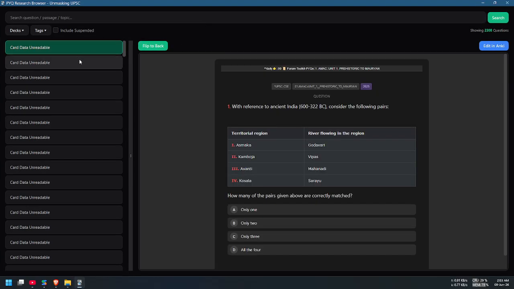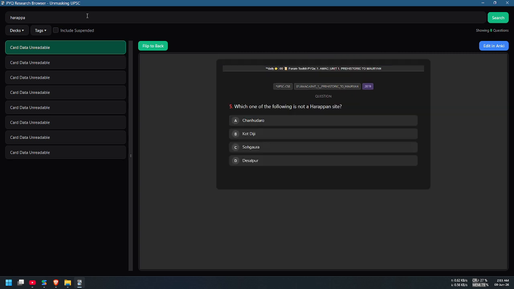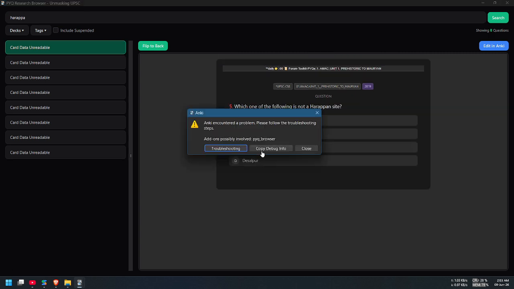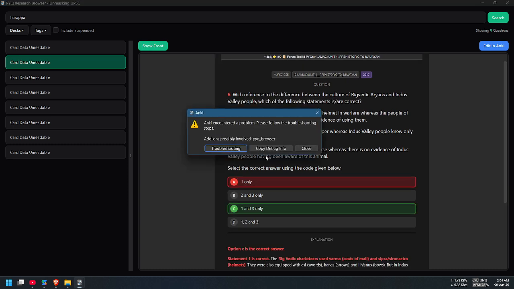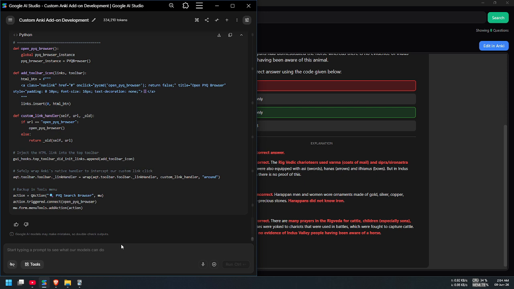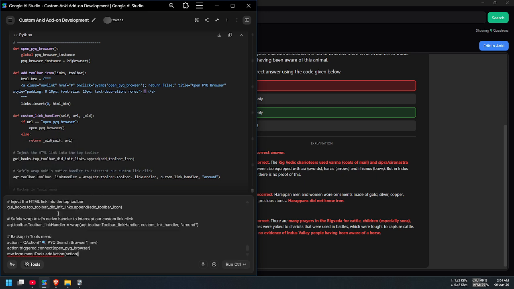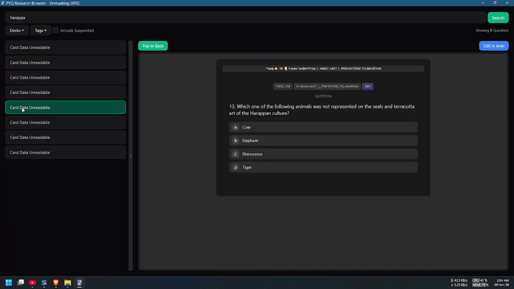Wow, this looks good. Let's search for something. Harappa. Wow, okay. Copy debug info, close. Am I able to answer the question? Nope, I'm not able to. Flip to back. I'm able to see the question's answer. Let me just give it all the errors that I come across.